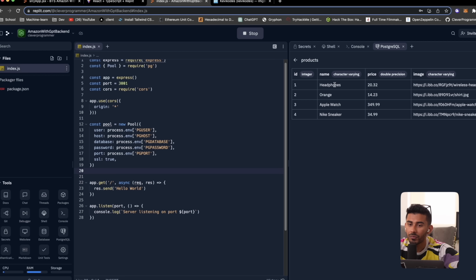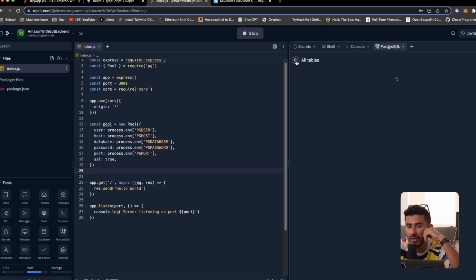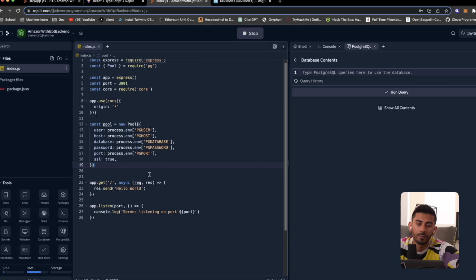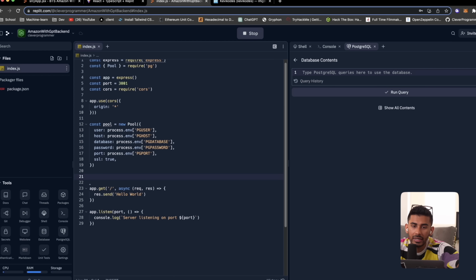Very, very easy, all in one place. And it tells you each field and what its type is, and then what the contents are. So we got integer, character varying, double precision, and character varying, which is just string, float, etc. Okay. Now, in our code, let's go ahead and add the following.